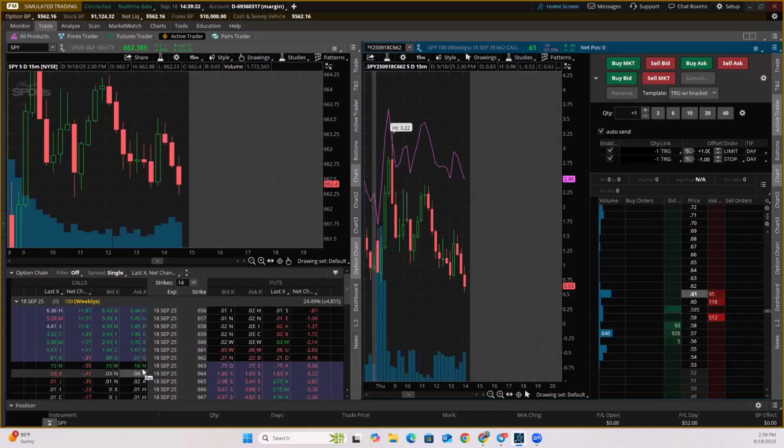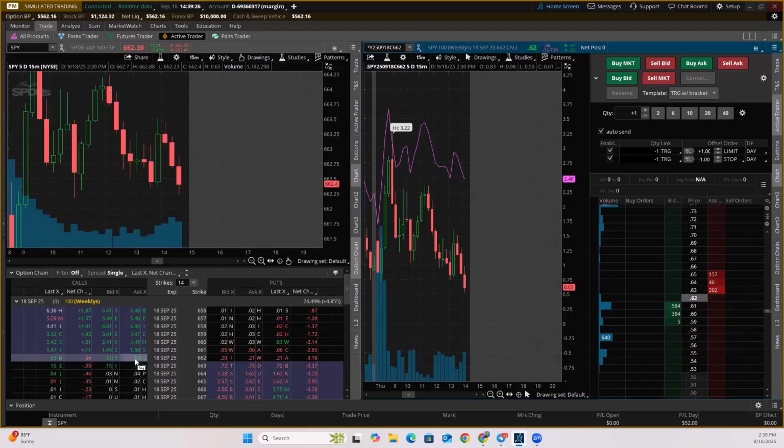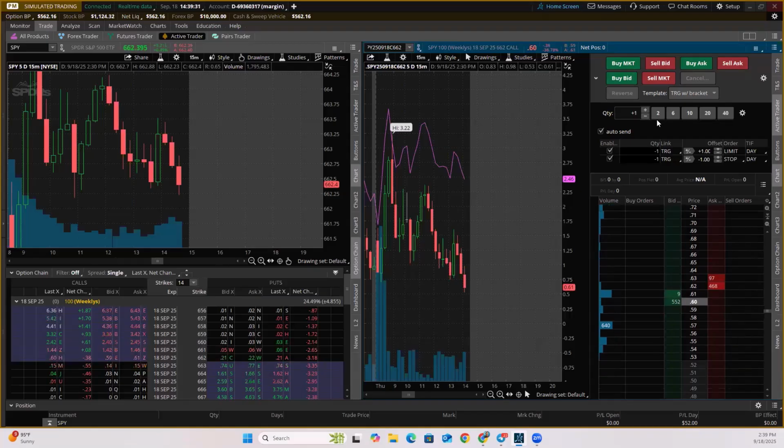Now, the contract price on this, at the money right now, is $63. So I've got $500 in my account, so I could buy a couple of these. If I want to buy 2 contracts, I can buy 2 contracts, and I'm getting ready to trade. Now I want to do a target with bracket. Everything is set up.